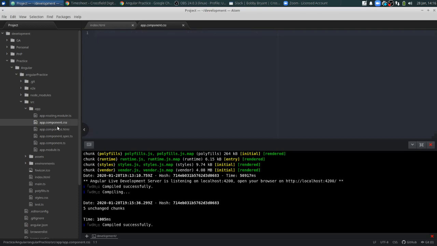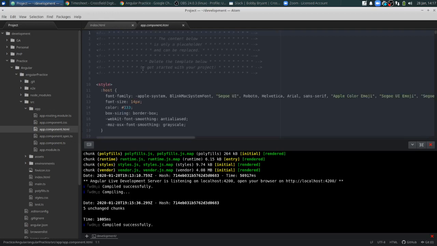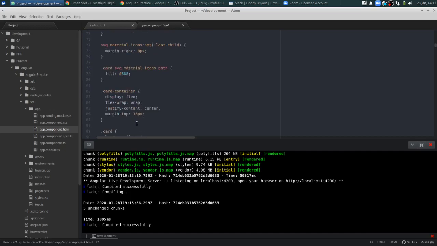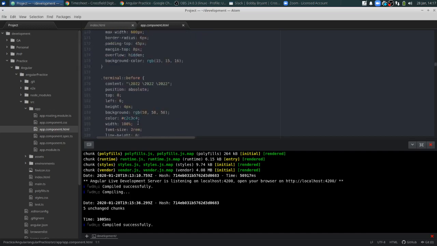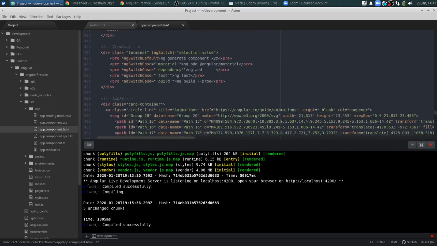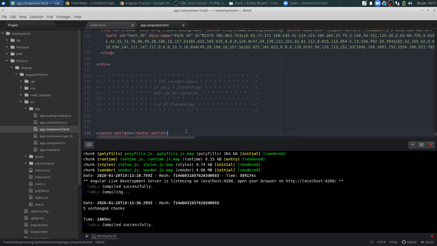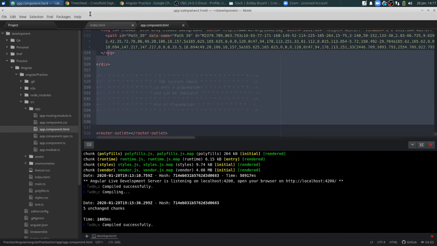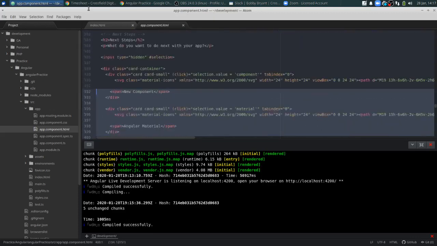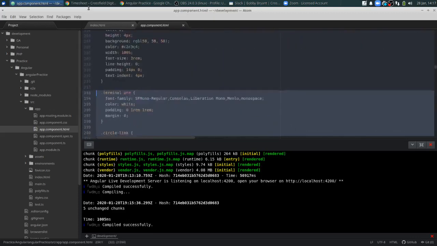Well, that's the CSS. So basically every component has 3 files. There's the app, or whatever the component's name is, .component.css. This is the CSS for that component. This is the HTML, the template for that component, the HTML file. So this one, you see, they decided to do all the styling inside the HTML file, which is their prerogative. I'm going to basically keep everything but the router outlet. I'll leave the router outlet at the bottom. I want that there, so that way the router can work.